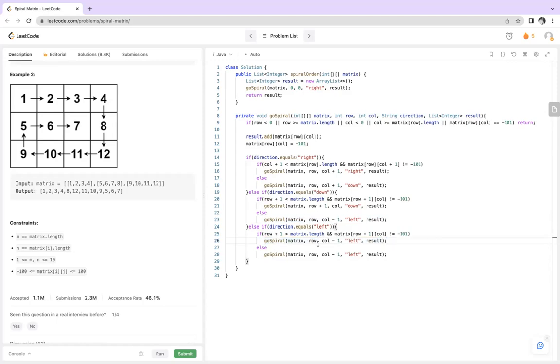Okay, and then this one is column minus 1. So column minus 1 should be, I'll take this column minus 1. Column minus 1 should be greater than or equal to 0.